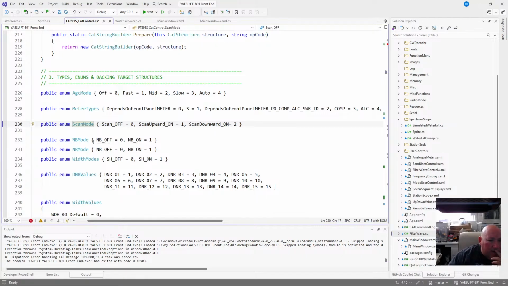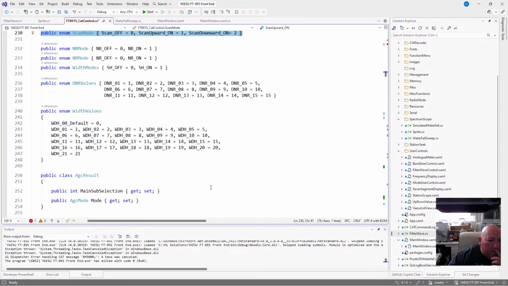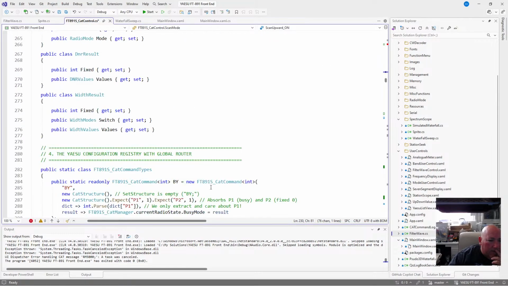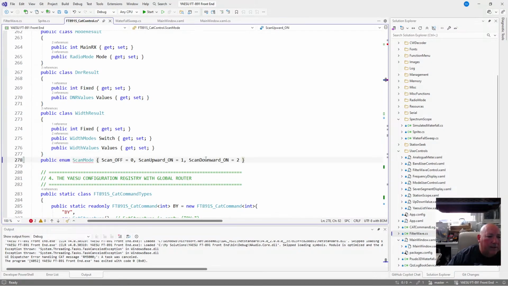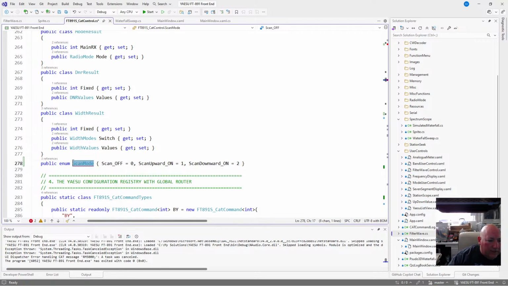Go to definition. So we want a new enum. I'll just put it down here. I'll call it fast step. And it's going to be fast step off and fast step on, and we don't have a second option. Simple as that.